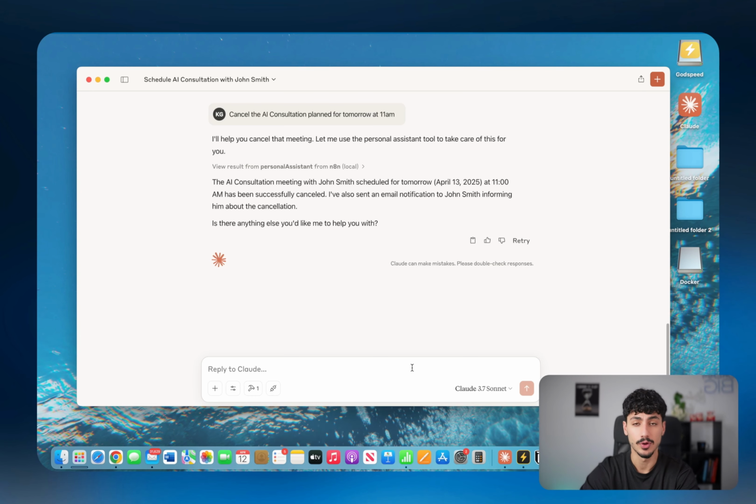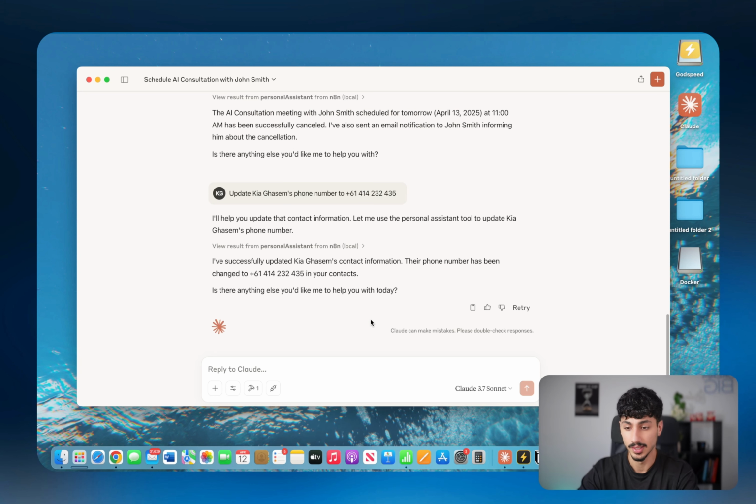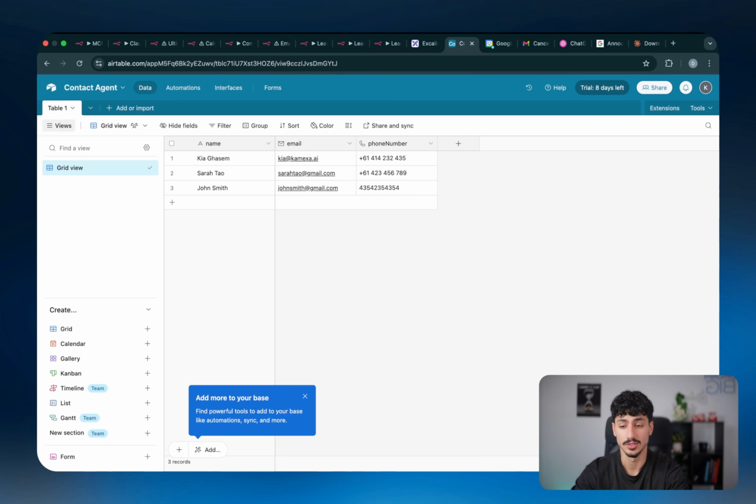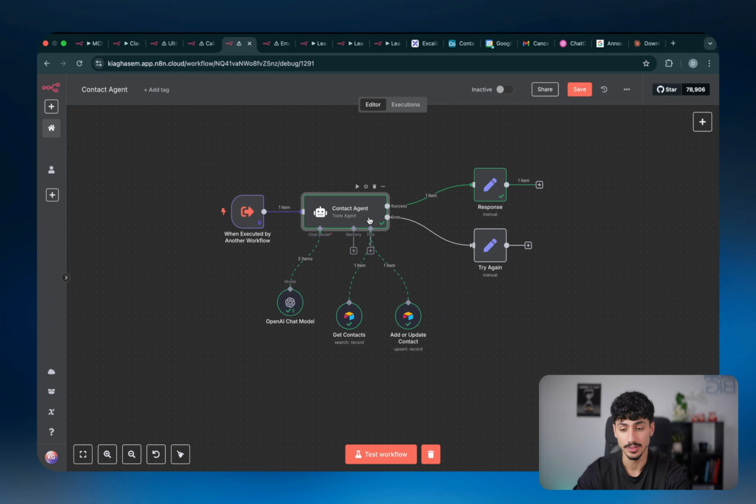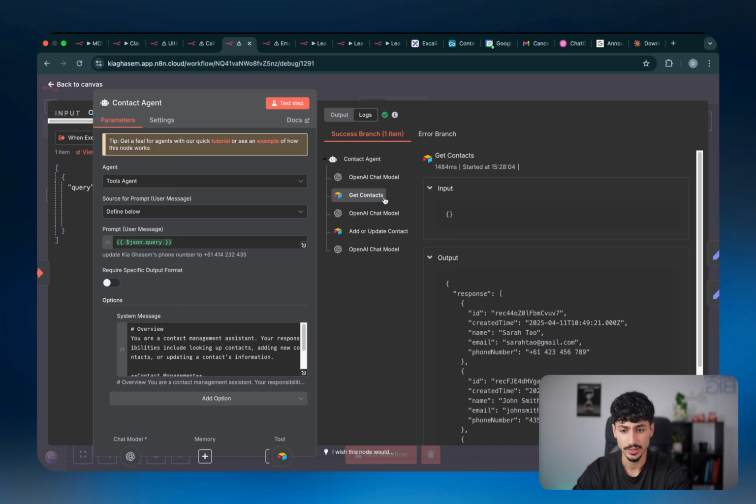So let's say we wanted to update one of the contacts. All we have to do is go to Claude and say update Kirgasem's phone number to this phone number here. Send that across. And then just like that, it says it updated the actual contact. And now if I come back to the contact database, you can see that my number has indeed been updated to 0414-232-435.